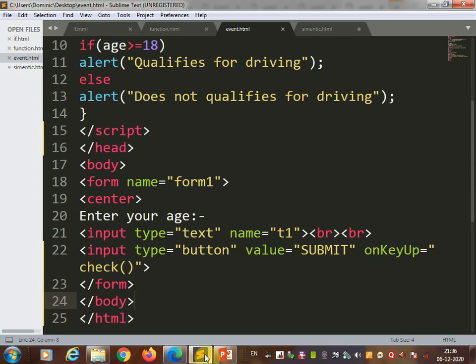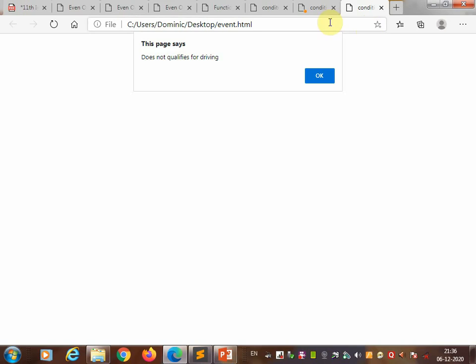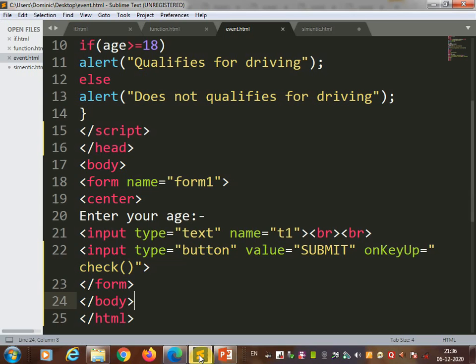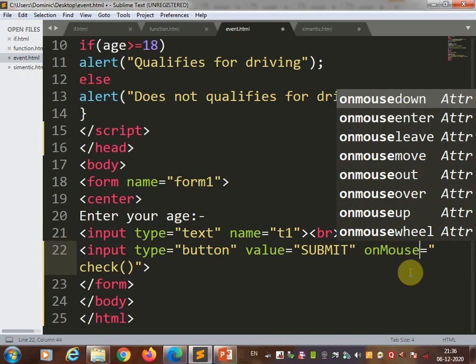So I hope you understood these events. On key down, on key up, and if you want to see on mouse over, that also we can change over here. On mouse over you can put here, but you have to write a different program, not in one. I am showing it in one. On mouse over.